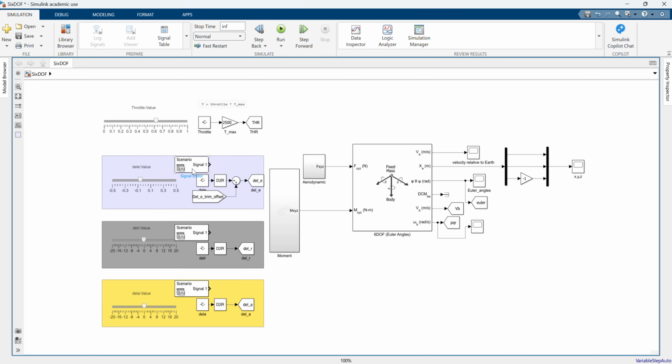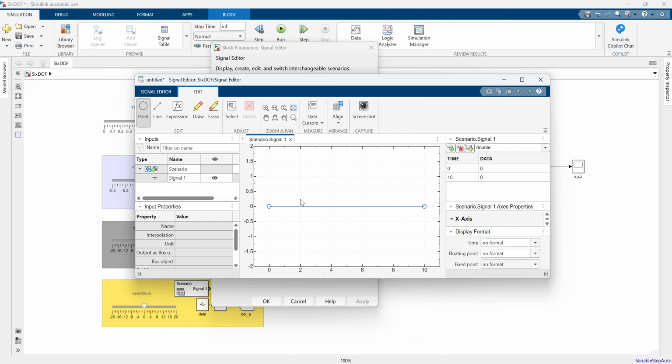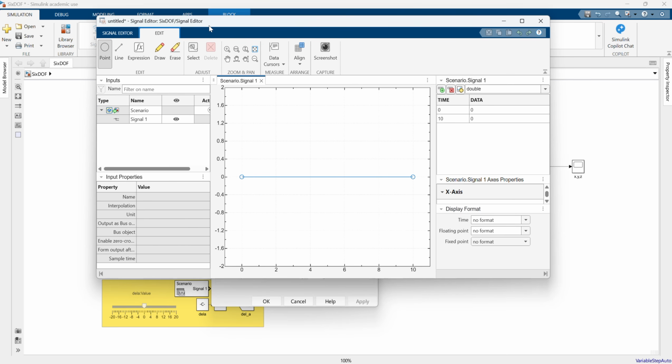All righty, so with that, let's configure the signal editor block. So double click on one of them and you see this icon, the editor icon here. You click on that, which will give you a dialog box like this. And this is where I'm going to put the signal I want to give.